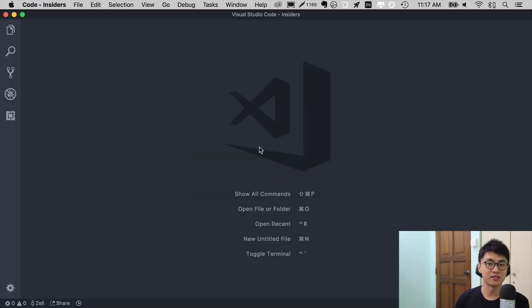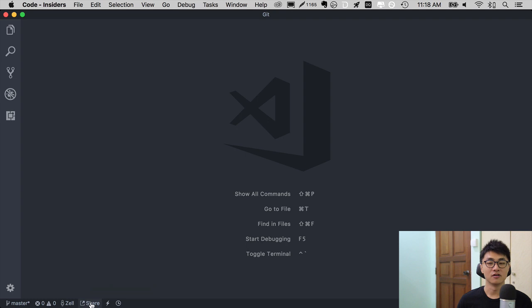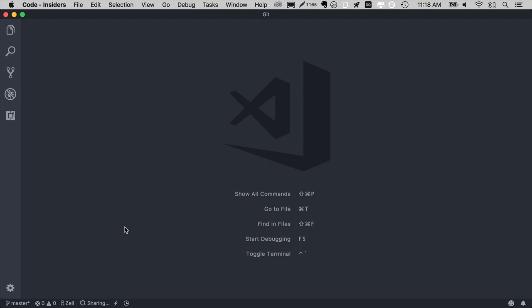What happens next depends on whether you are the person starting the session with someone else or whether you are joining the session that your partner has started. If you are the person starting the session, you can click on your name at the bottom left corner and then start collaboration session. Or you can simply click on the share button to start the session. It's the same thing.